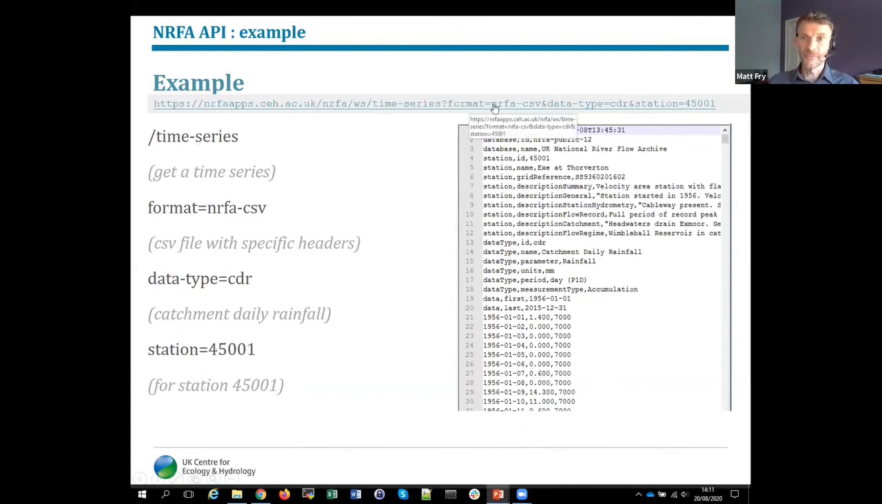And then there are a number of parts where you can specify the format, and specify the data type, which we define as a thing called the data type, which is, say, the catchment daily rainfall or the daily flow data. And then you can specify a station or a list of stations at the bottom. So that basically defines the query that you want, and you put that URL into a browser, or call it from your program, and you'll get back a data file in this format.